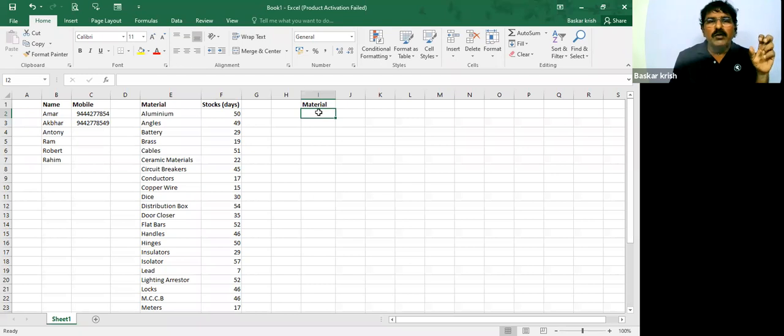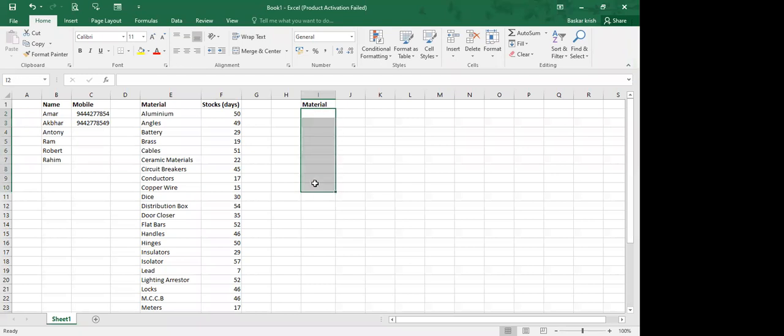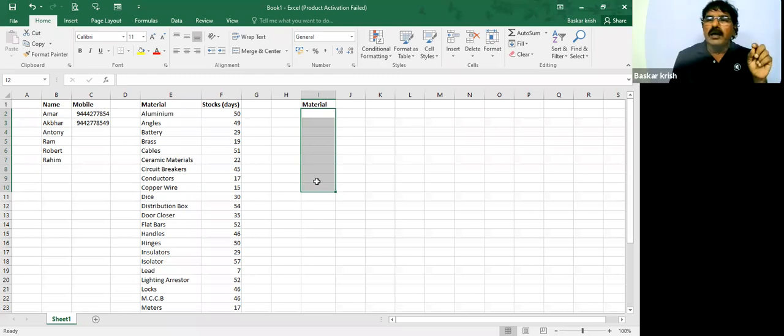So I want the drop-down list box here, for future usage, but you should not get any other value from the data we have created. So let me do that. Suppose I want the cells here to have the drop-down list box.